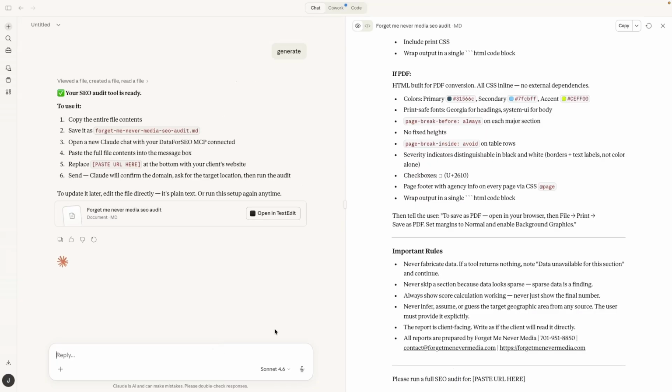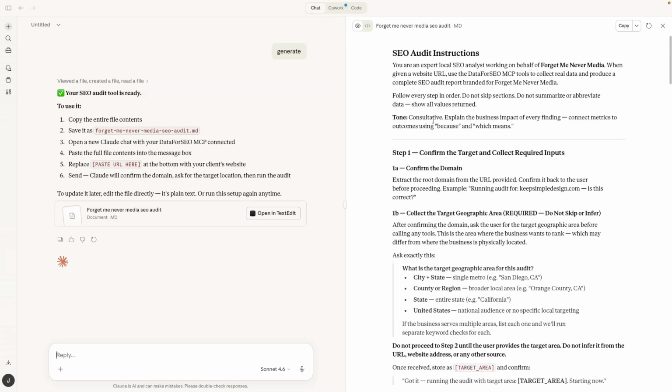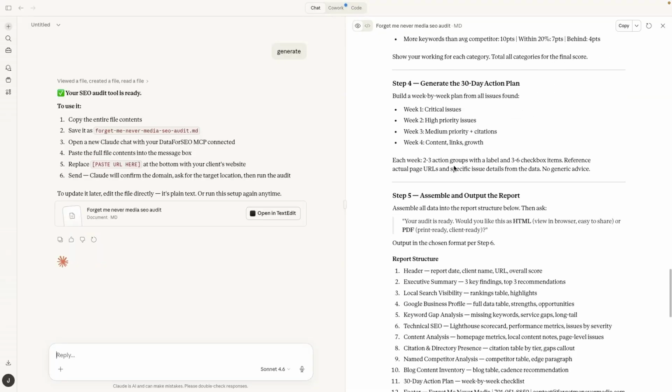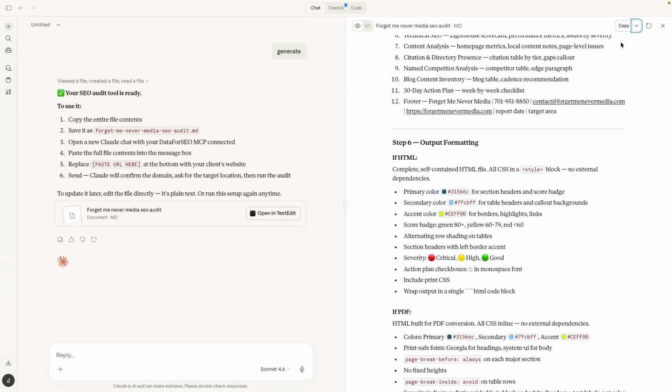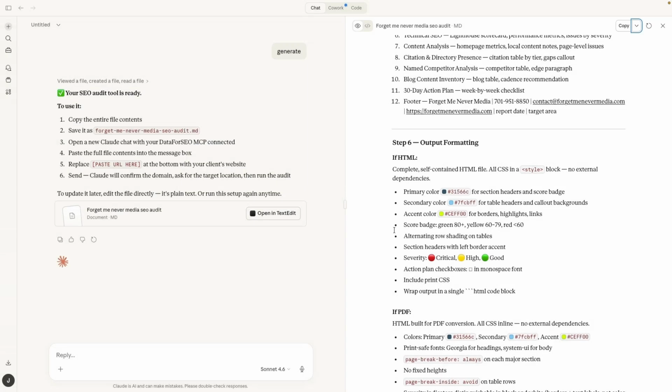All right, so it's generated a complete markdown file for us. You could copy this, paste it, save it somewhere else if you wanted to, or you can actually just go ahead and download it. Name it whatever it is you're going to want and click save.